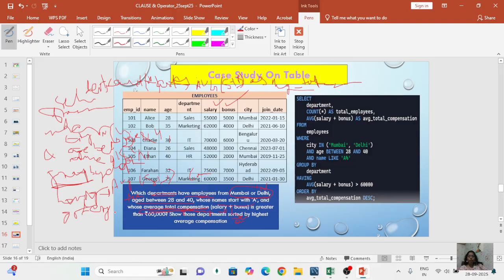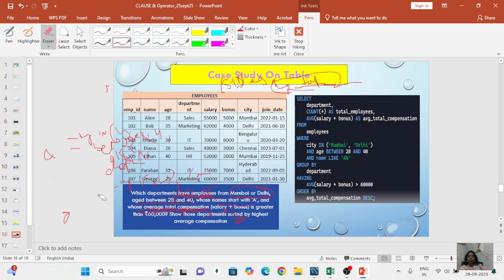Then ORDER BY our last column name, like sorted by highest average compensation. So that time we'll take this column name, average total compensation, DESC. Okay, done. So just break it down and you can easily write it down. So you will see the answer. Just go through the answer.